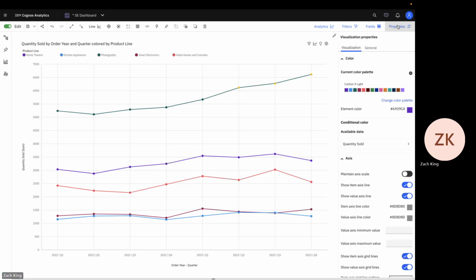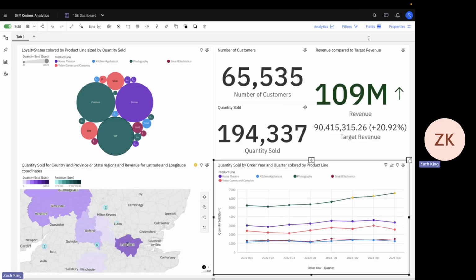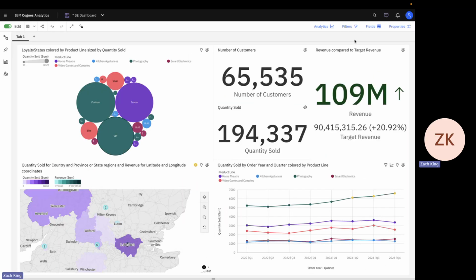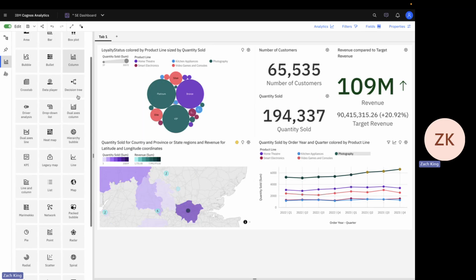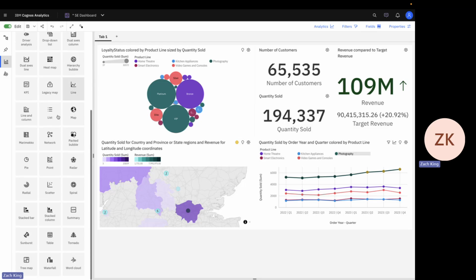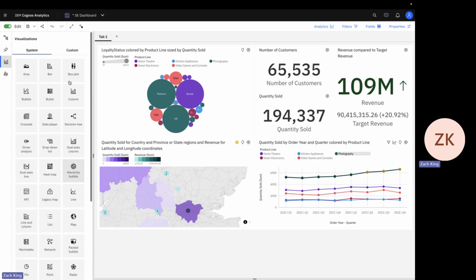So that's a very quick and simple calculation, but this capability is available across almost all of the 40 out-of-the-box visualizations that come with Cognos Analytics version 12.